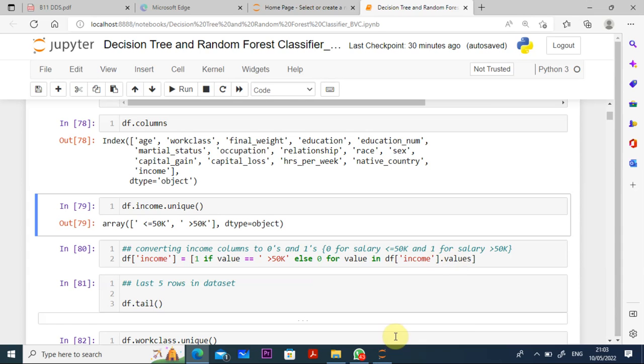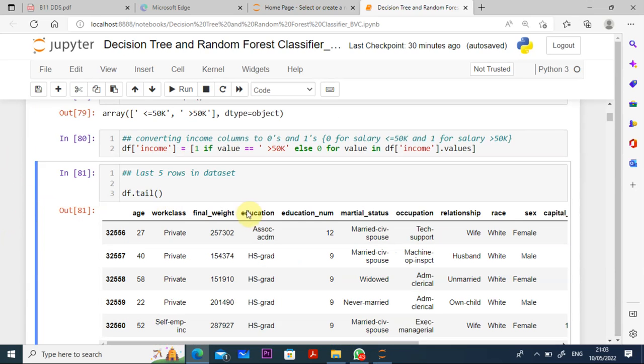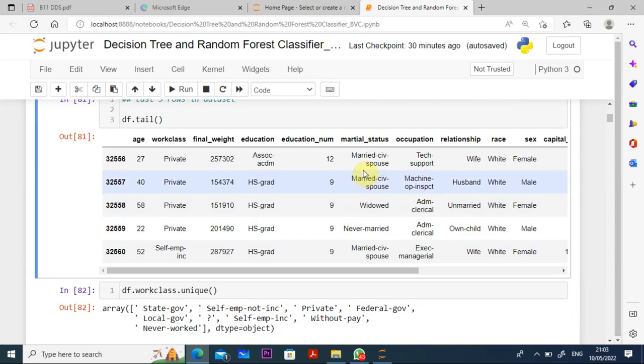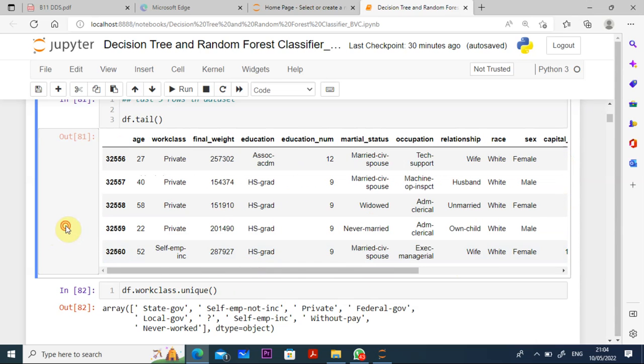Now if you see the df.tail, you can clearly see the values here. Can you see it here? Yes. Then capital gain and all things is there. Now you see income, instead of 50,000 or 80,000, it is showing 0 and 1. That means 0 is less than or equal to 50,000, and 1 is greater than 50,000. So two categories are shown. Fine. So this is also working fine up to this.